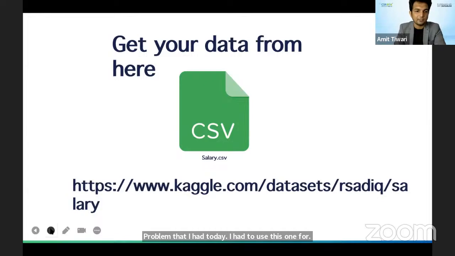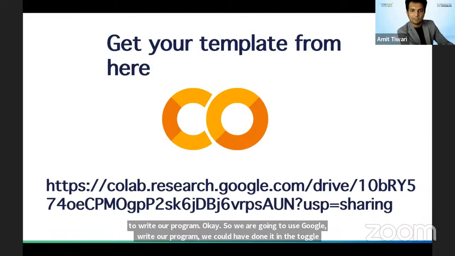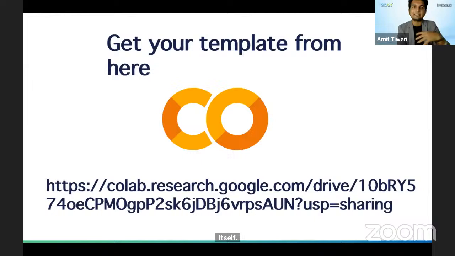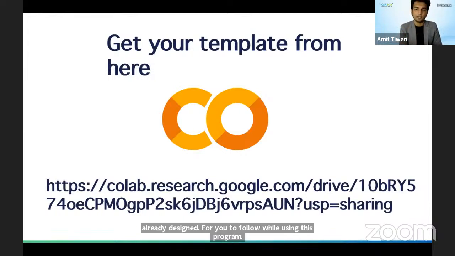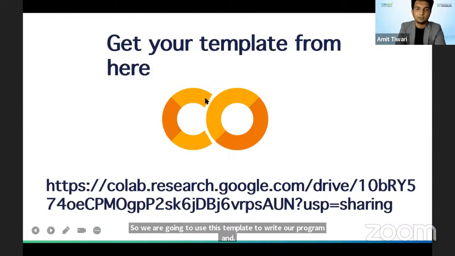Okay, so let me do this quickly. If you have downloaded the file, the second step is to write our program. We are going to use Google Collaboratory to write our program. We could have done it in Kaggle itself, but we are not using Kaggle because I will be providing you a template that I have already designed for you to follow. So we are going to use this template to write our program, and so we will be using Google Collaboratory.